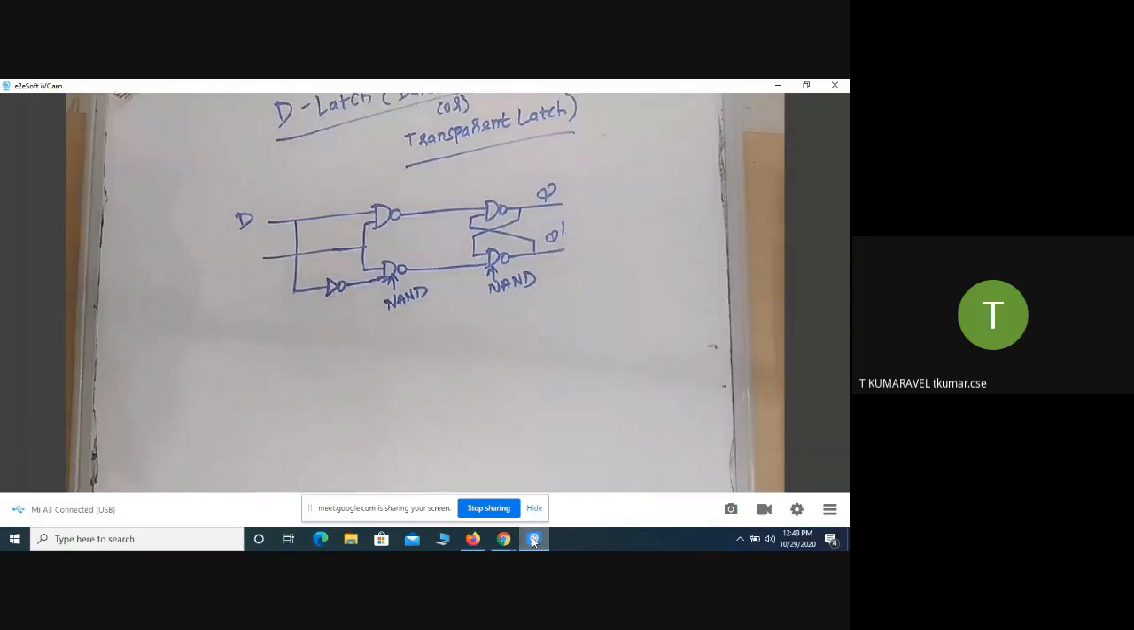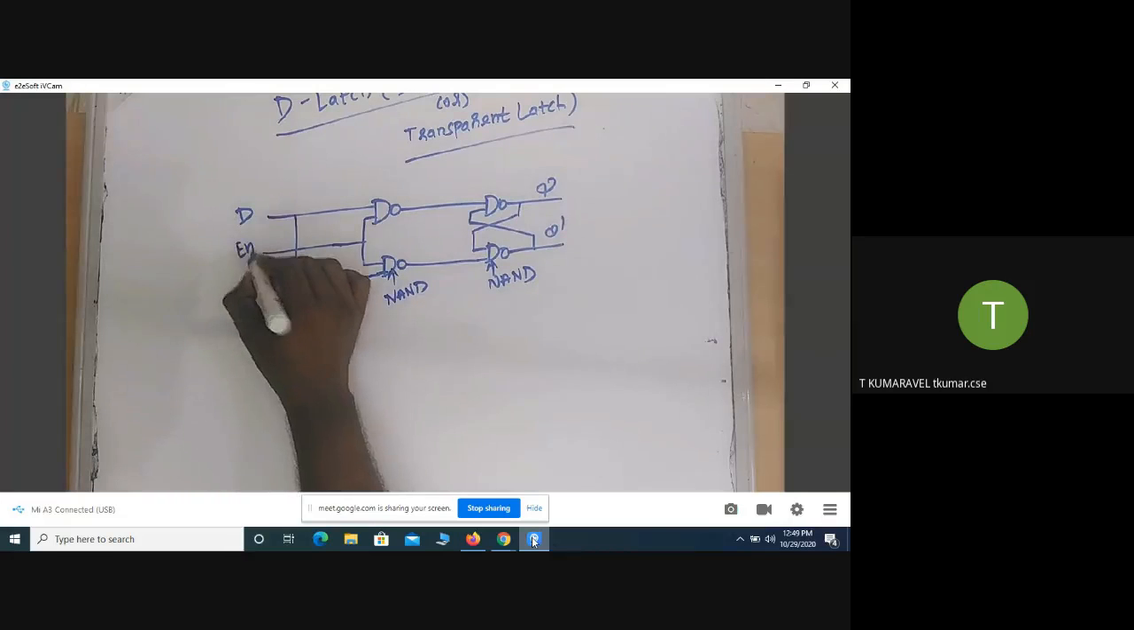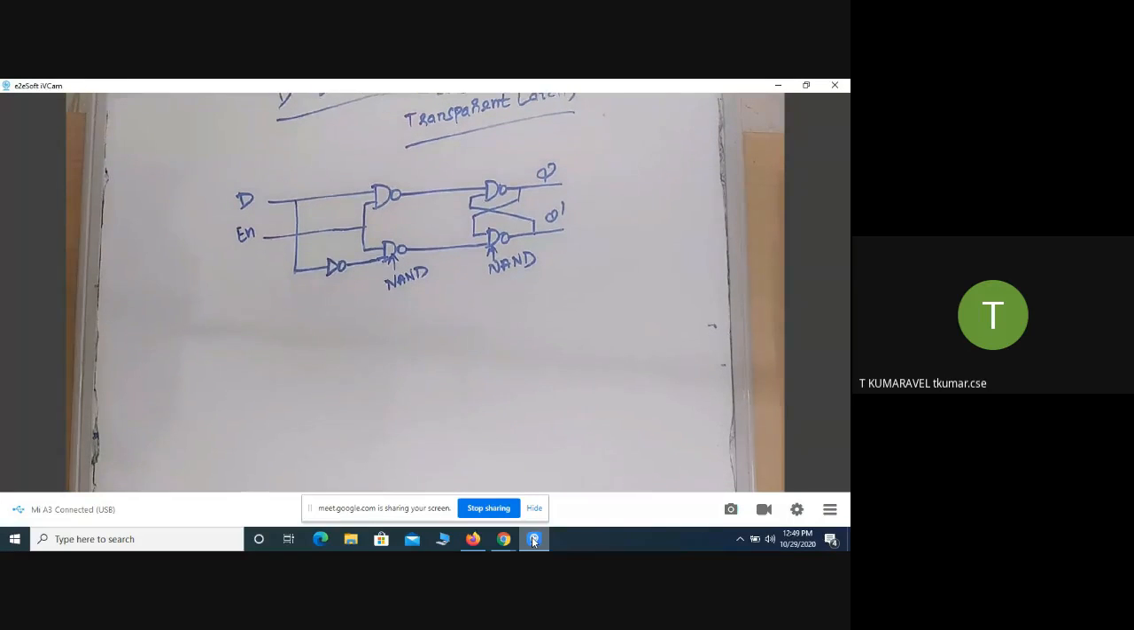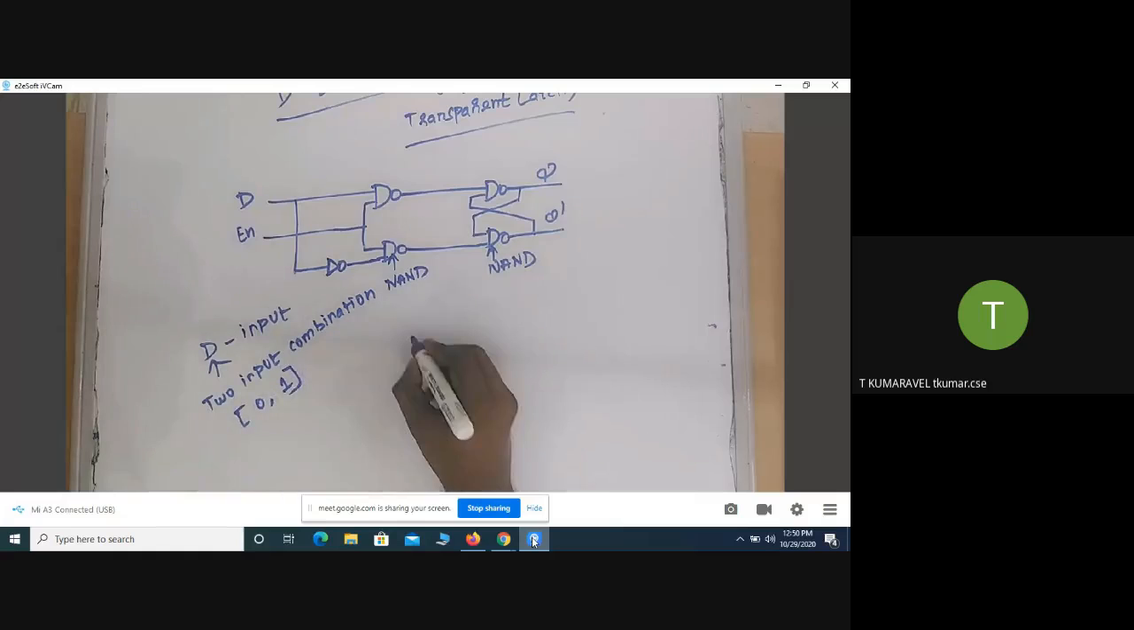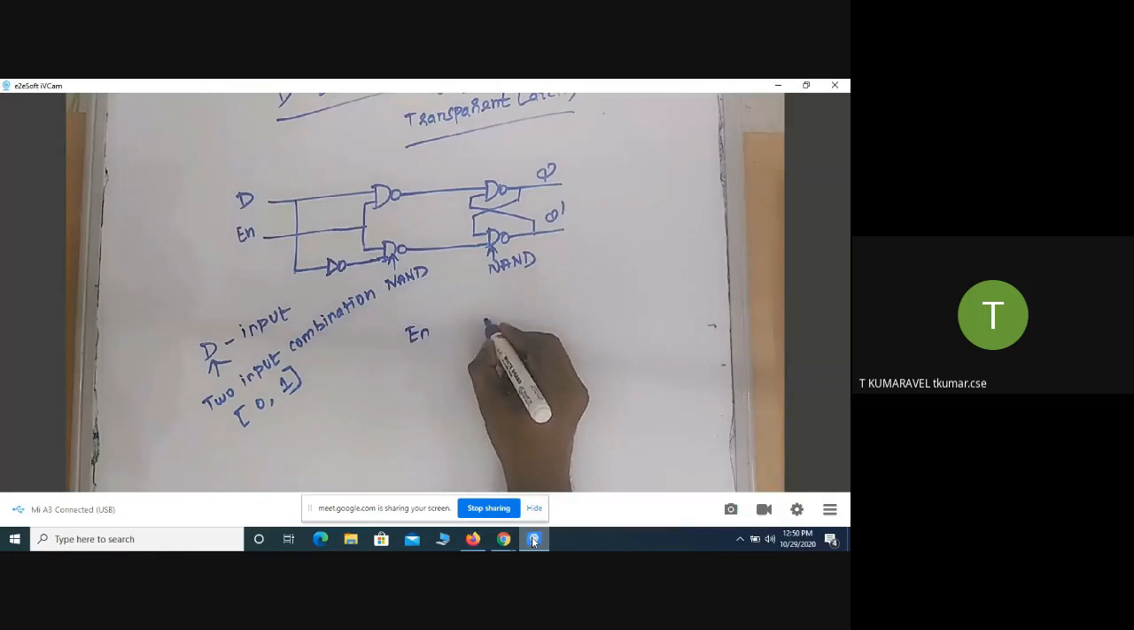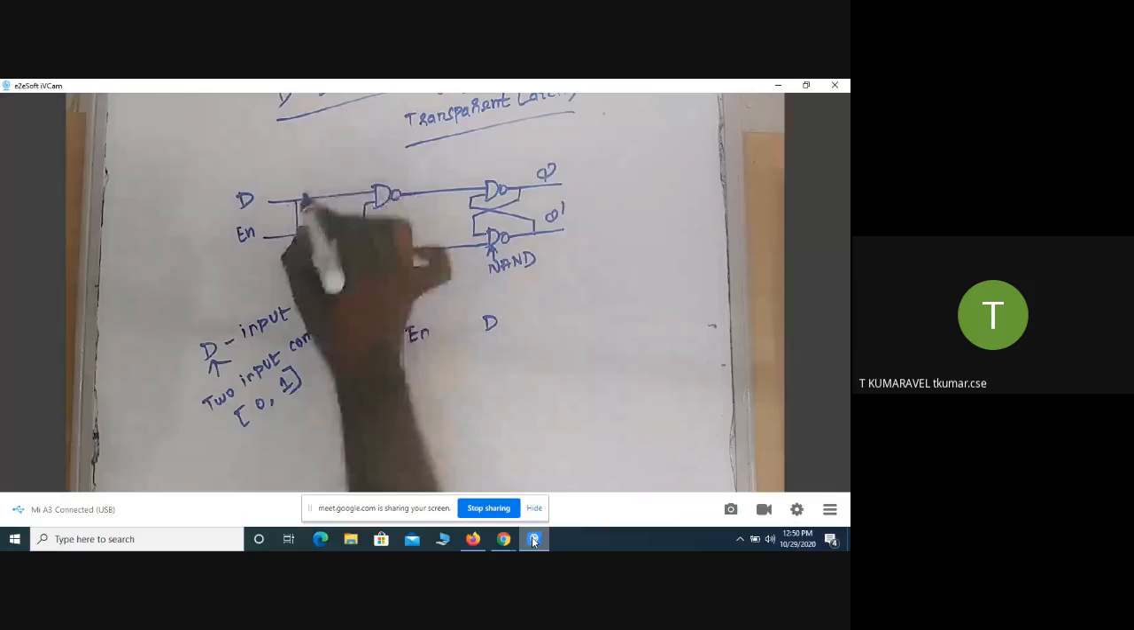Now we are going to find out the behavior of the D latch for different input combinations. Here only one input variable is available. D is the input. Only one variable, so how many input combinations are available? Two input combinations: one is 1, another one is 0. We are going to check that. So the enable input, here this input is acting as S.